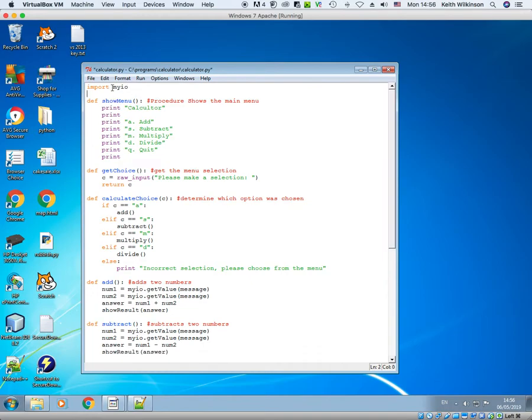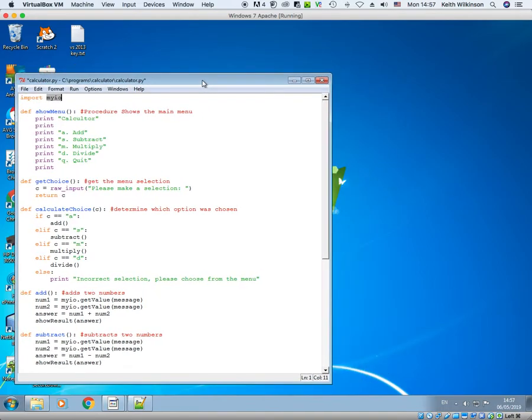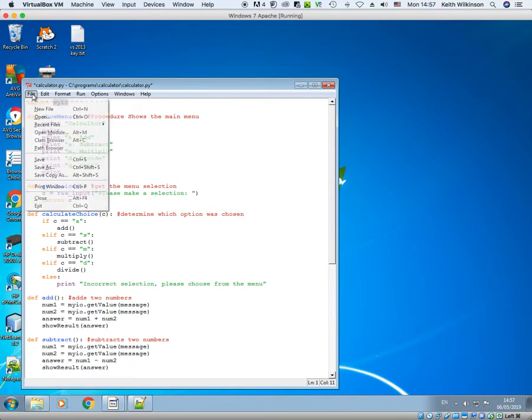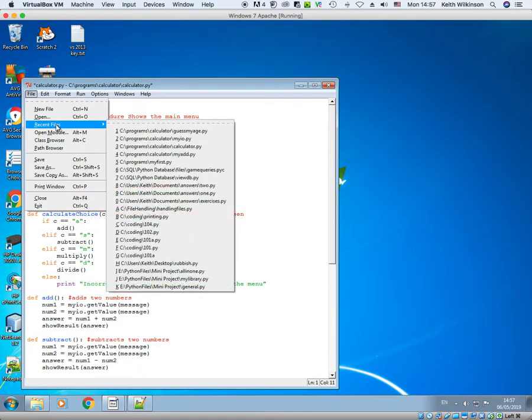But let's take a look at this one. It says my I/O, so everything that is input and everything that is output I could actually take out of this program and put into the library. So I'm going to do that now. Let's go and get that library back on the screen.